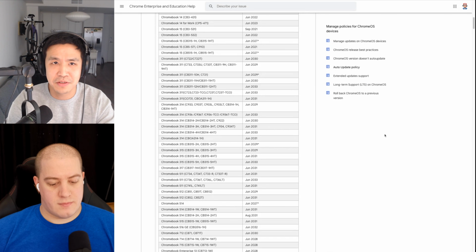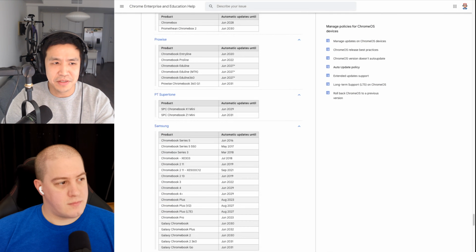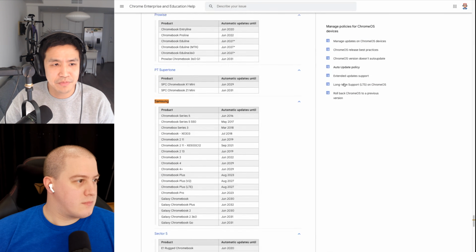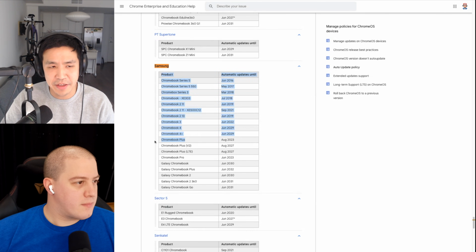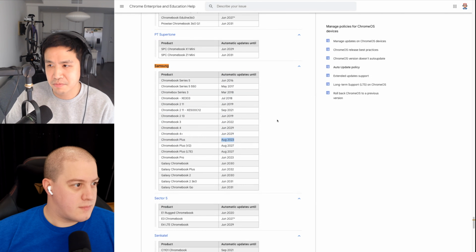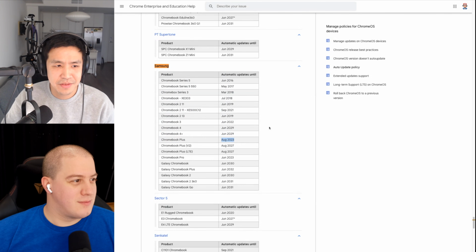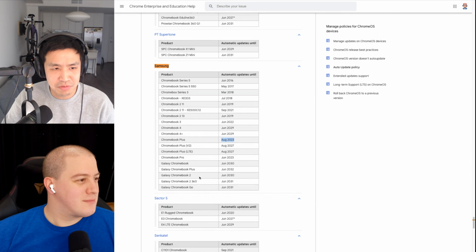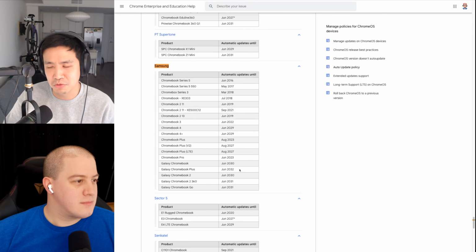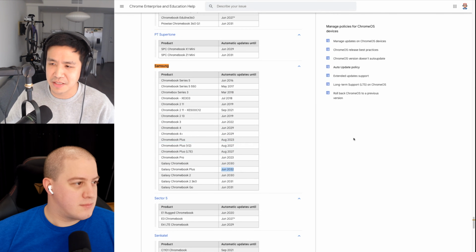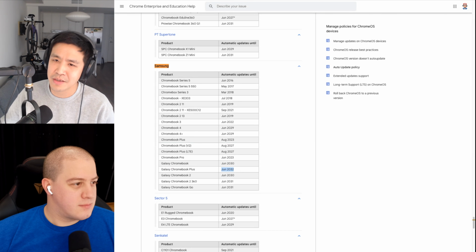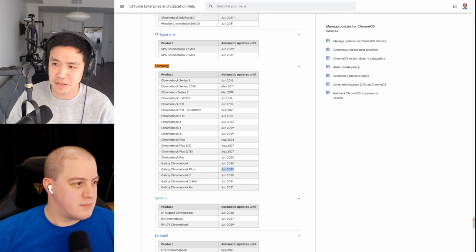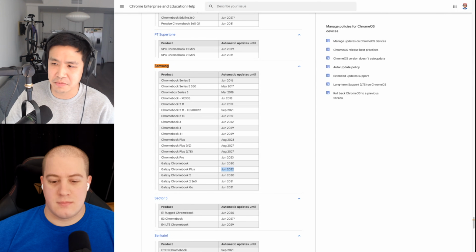So let's search for Samsung as an example. Here you can see they had a Chromebook Plus. Their AUE already expired earlier last year. And Galaxy Chromebook Plus expires in June 2032. So some devices have a very similar model name. Make sure that you are purchasing the right device that will continue to receive updates for the foreseeable future.